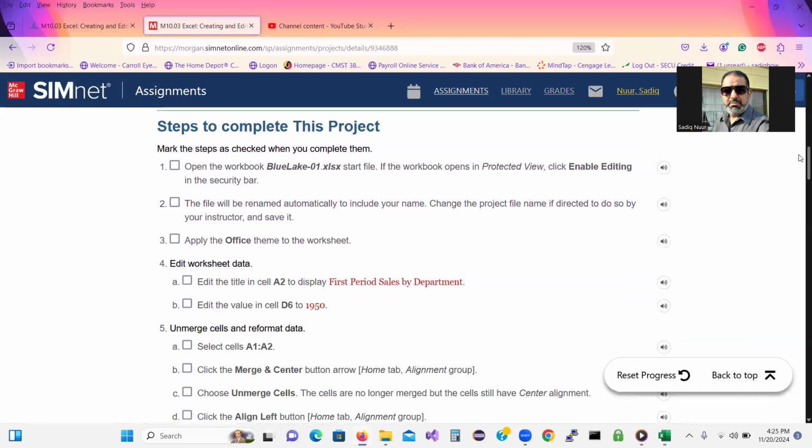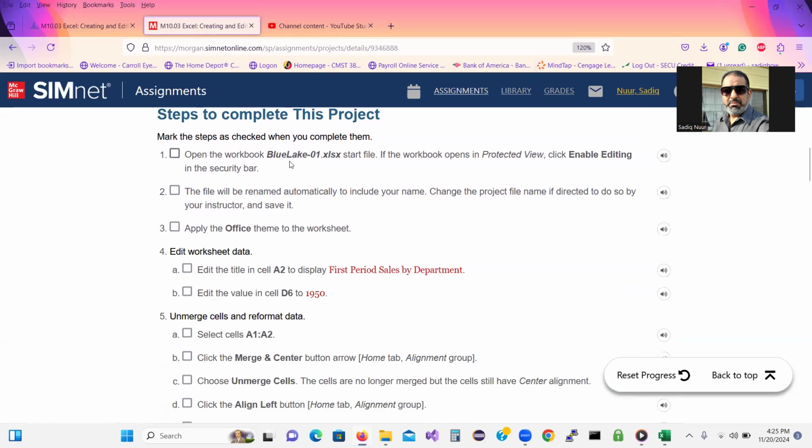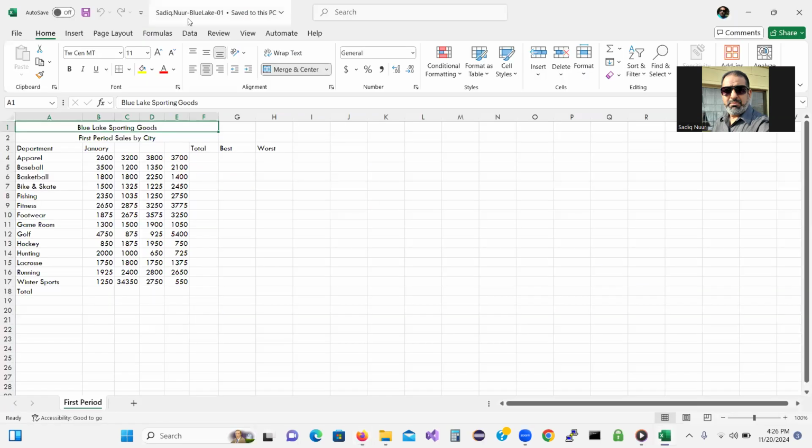The first step is to open the Blue Lake 0-1 Excel file, and be sure that you clicked enable editing, which I did. The next one, the file will be renamed. Automatically, my file is changed to Sadiq.Nur, because when I downloaded the file, it has my first and last name. Next.